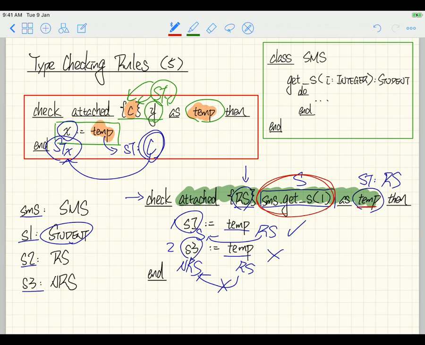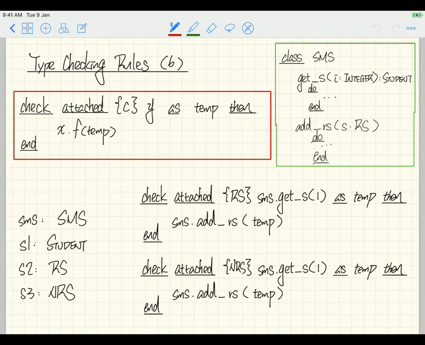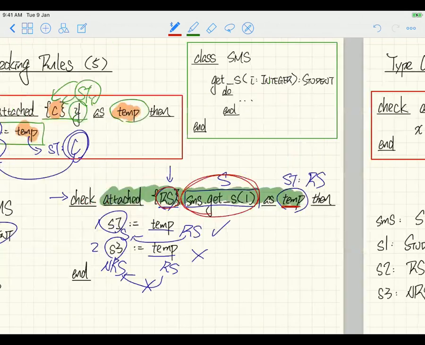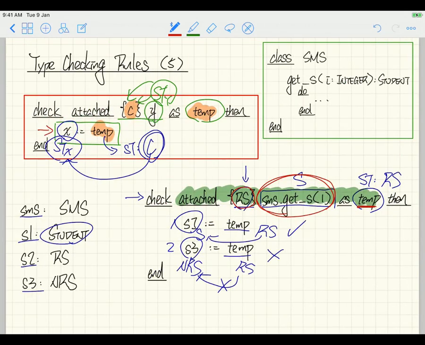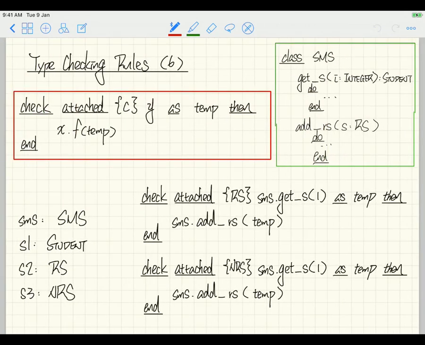Let me just mention since you talk about it. Whatever objects this expression is referring to, we're creating an alias of that, which is temp. And the temp has the static type RS, okay?